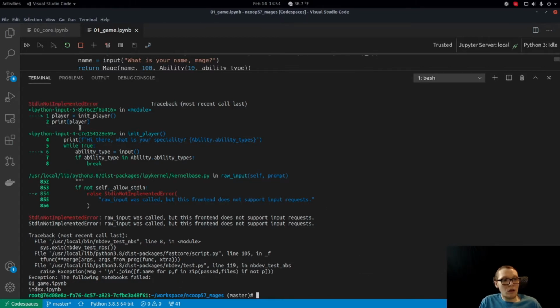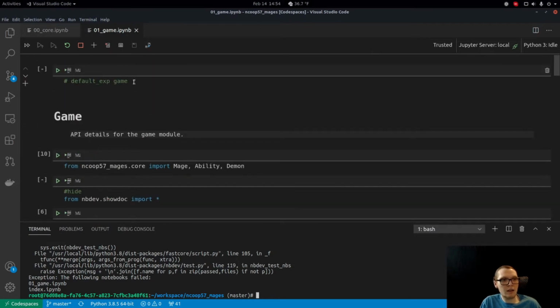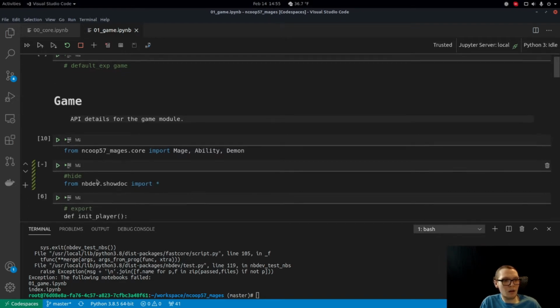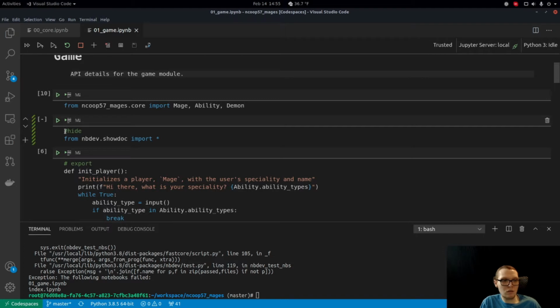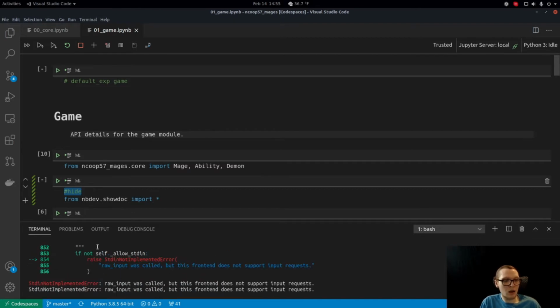So how does this testing work? When you test using NBDev, it treats every single cell in your notebook that has code in it, regardless of whether or not it has an export tag, a hide tag, or whatnot, and it runs it. If while running it has an error, it will print that out and show you where the error is occurring, what notebook and what cell that error occurred in.